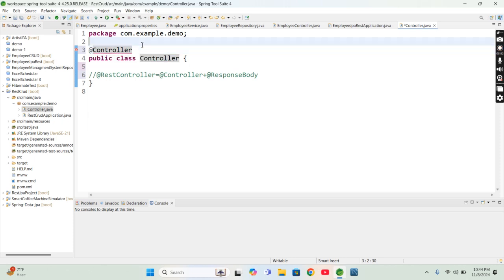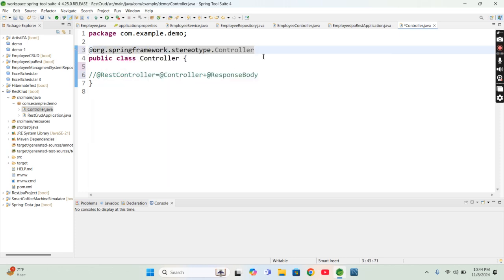Annotation can't be resolved. Okay, it's okay. Let me remove this and keep it again at the rate controller. Here you can see it is directly coming with the help of the package name. But if you are not interested, then go and import that package. Understood? Let me write it.